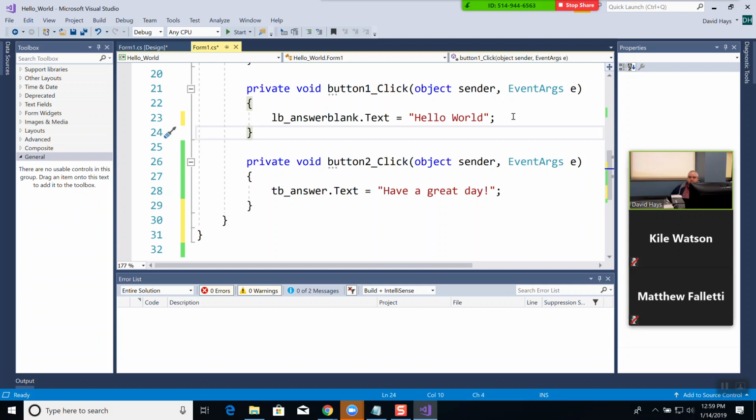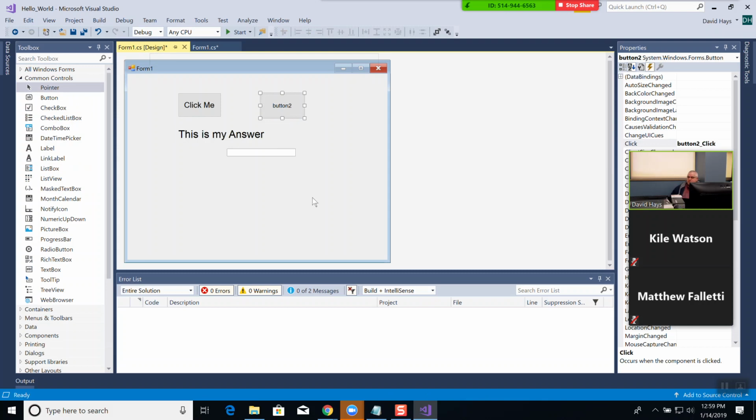Not sure if it would actually fix that or not. You can have more than one line of code here if necessary. Are there any questions so far on any of that? Okay. I'm going to write a program to add two numbers together.